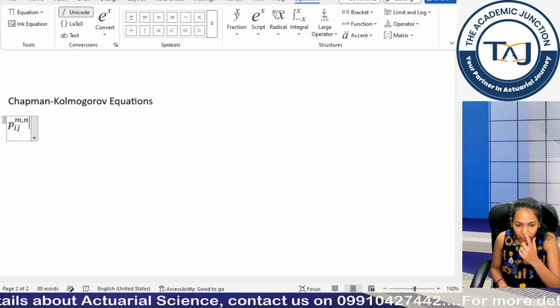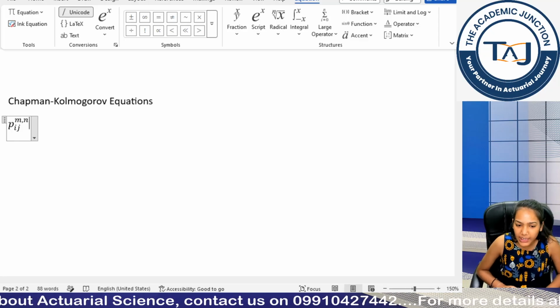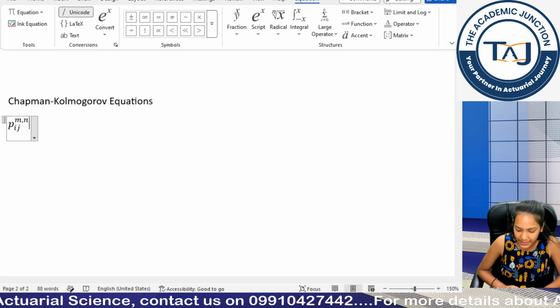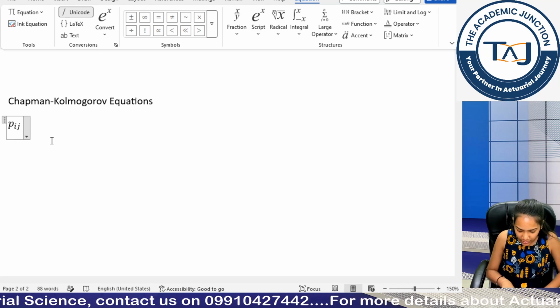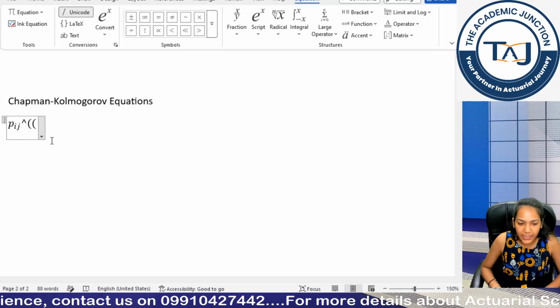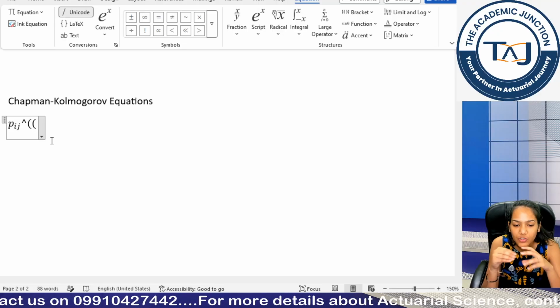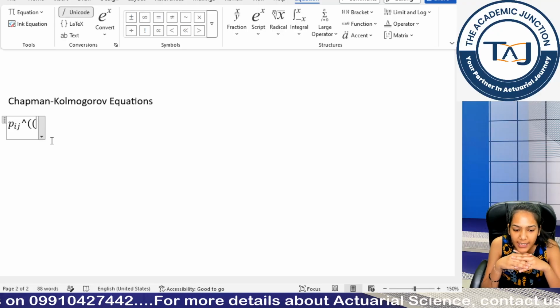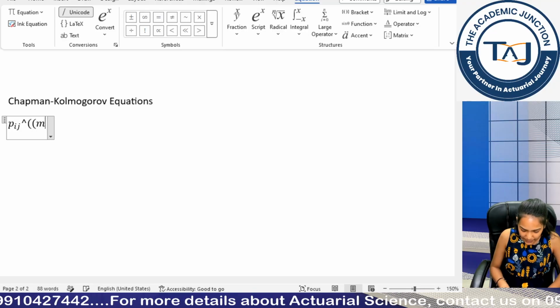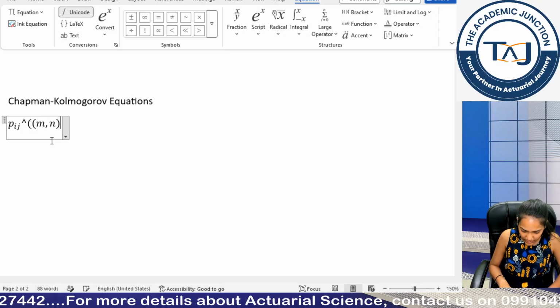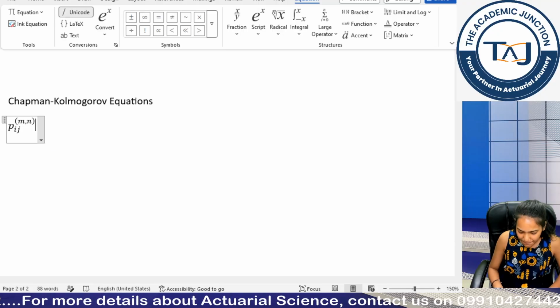Okay. Now, can you see we are not getting any brackets, but in the equation we have brackets. So, what is the approach? We have to use double brackets. Whenever we want brackets in a subscript and superscript, we have to use double brackets. Please note that in equation editor, okay? Double brackets, m comma n and double brackets, okay?